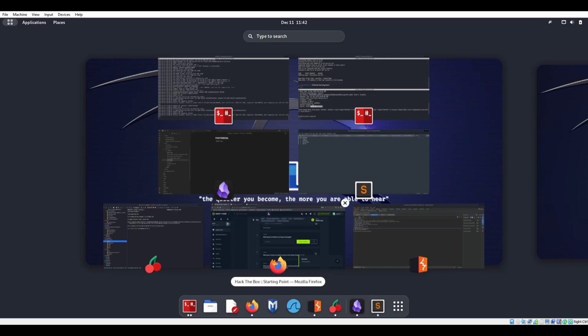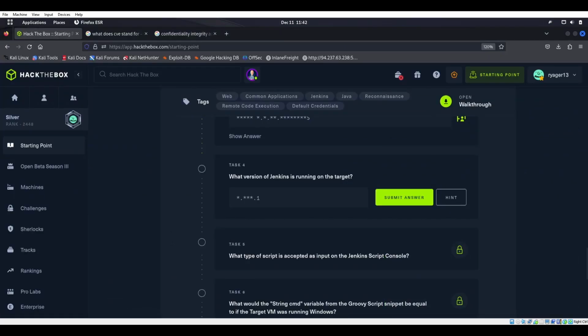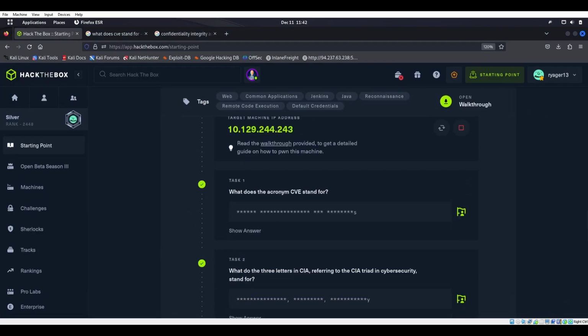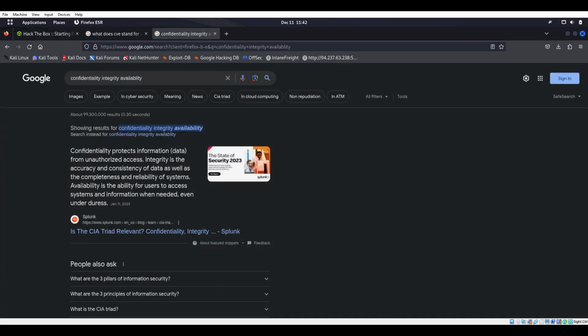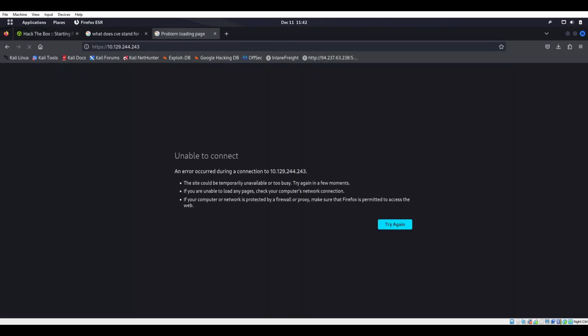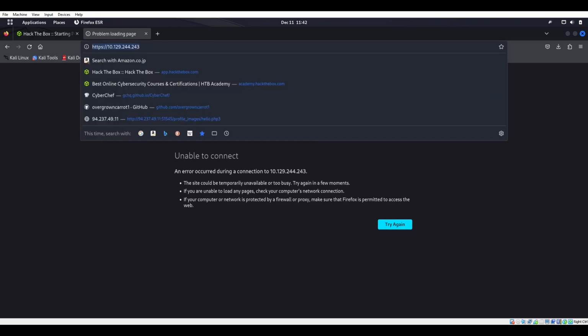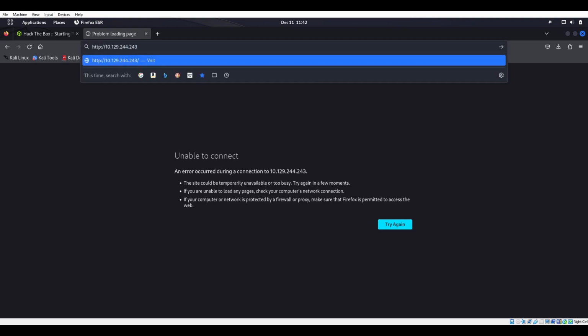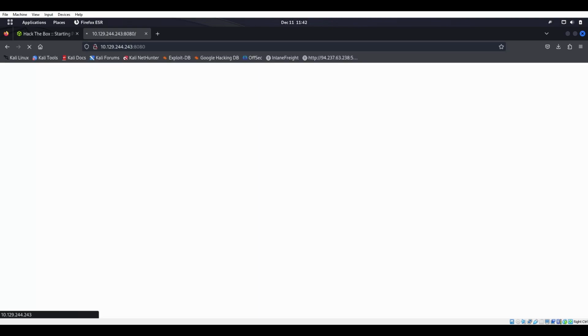Okay. What version of Jenkins is on the target? Let's go ahead and find out. So let's connect to that target real quick. We'll copy this, hop over to here, and fill that IP address in there. And we get HTTPS for some reason. It's supposed to be HTTP. Oh, 8080, my fault. There we go, 8080.